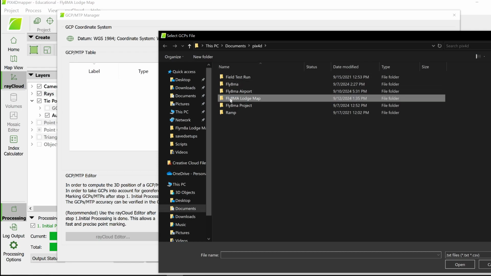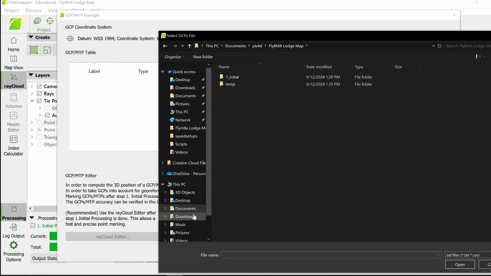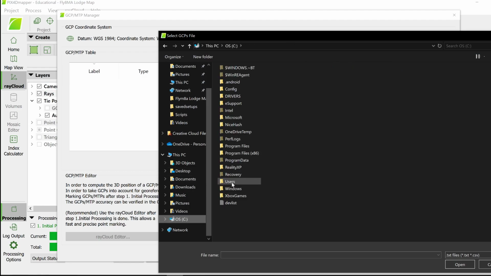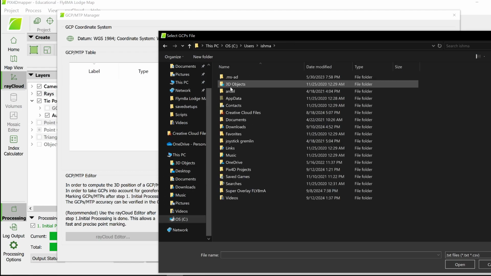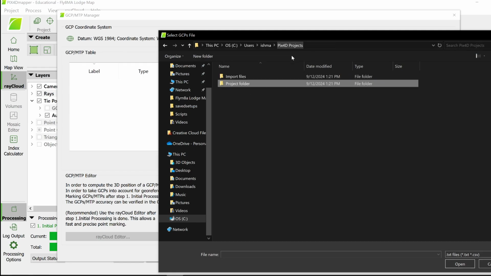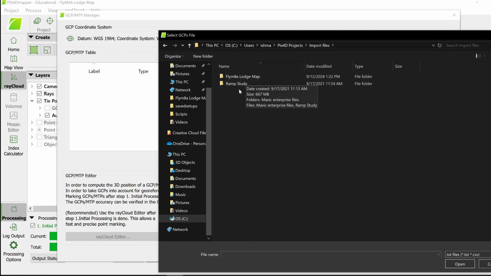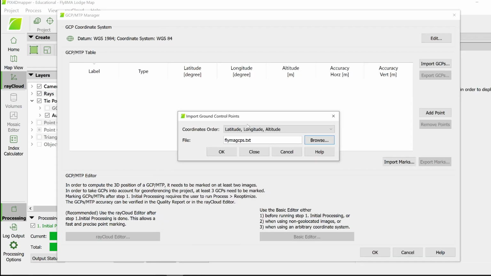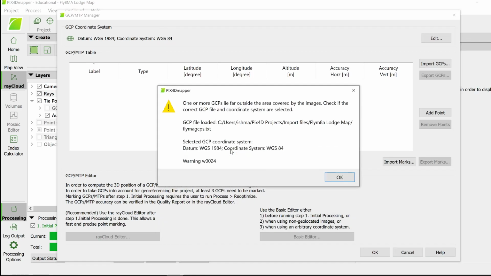And like I said, we've got to find the file that we're talking about. So in our Pix4D projects, this is my project folder where I'm going to have the outputs. And then our import files. I put it under my import files because I have it as the GCPs that I collected that day. So FlyMA GCPs is my text document, and hit OK.